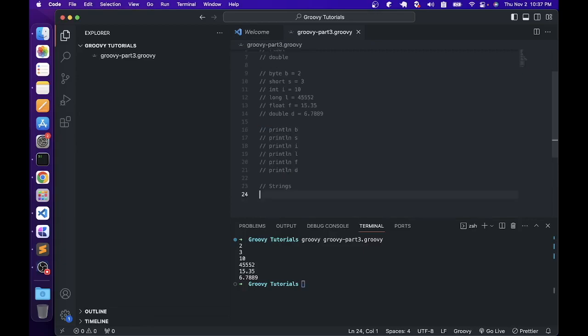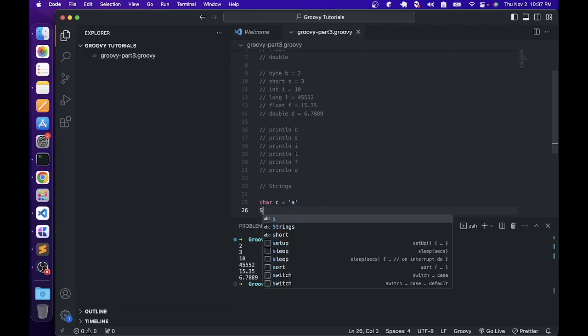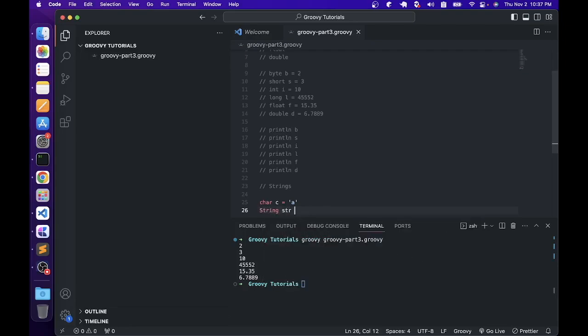Strings are basically used to give text values to variables. It can be either a single character or a block of characters. For example, you can define a single character like char c equal to 'a'. Since it is text, we should surround this with either single quotes or double quotes. If it is a single character, we always surround that character with single quotes. If it is a block of text, then we use double quotations. Let's say you want to store a string: string str equal to "this is a string".